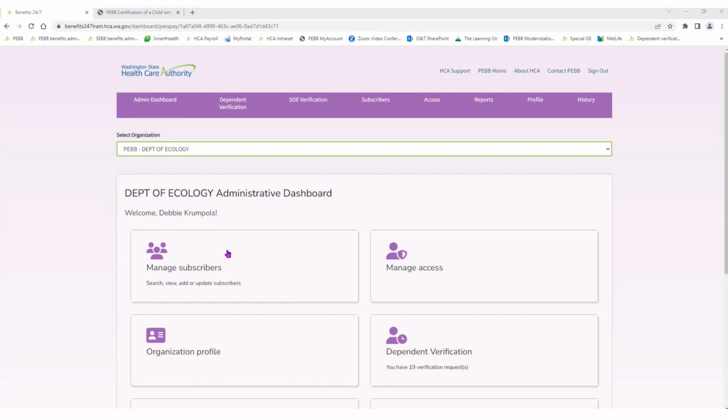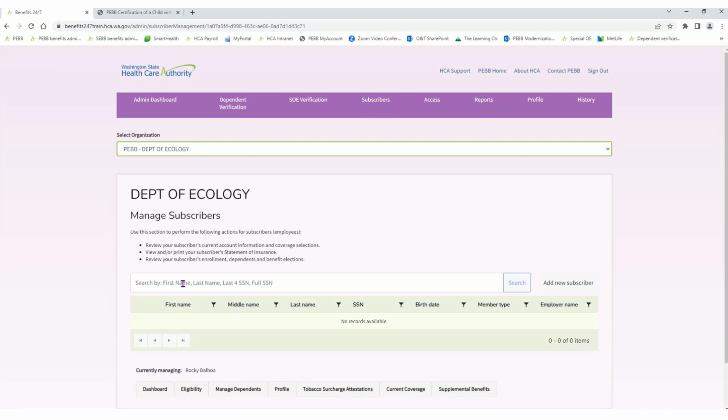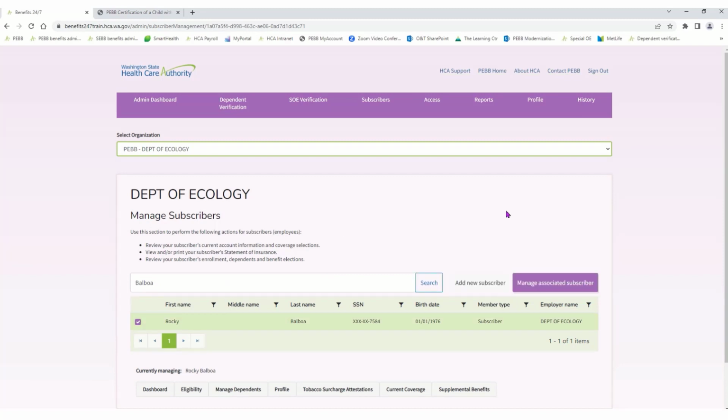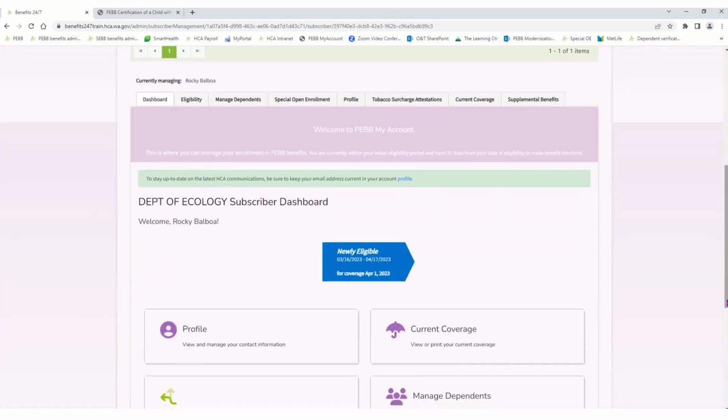So we're going to go back into the Manage Subscribers tile. We're going to look up that employee, and this employee happens to be Rocky Balboa. So I'm going to type in this employee's last name, search for him, and voila, here he is. I'm going to click next to his name, click on Manage Associated Subscriber. And as you can see, if I scroll down the page here, here is the employee's dashboard. That newly eligible wizard is still available to the employee because they have through April the 17th to make any changes that they would like during that time frame.